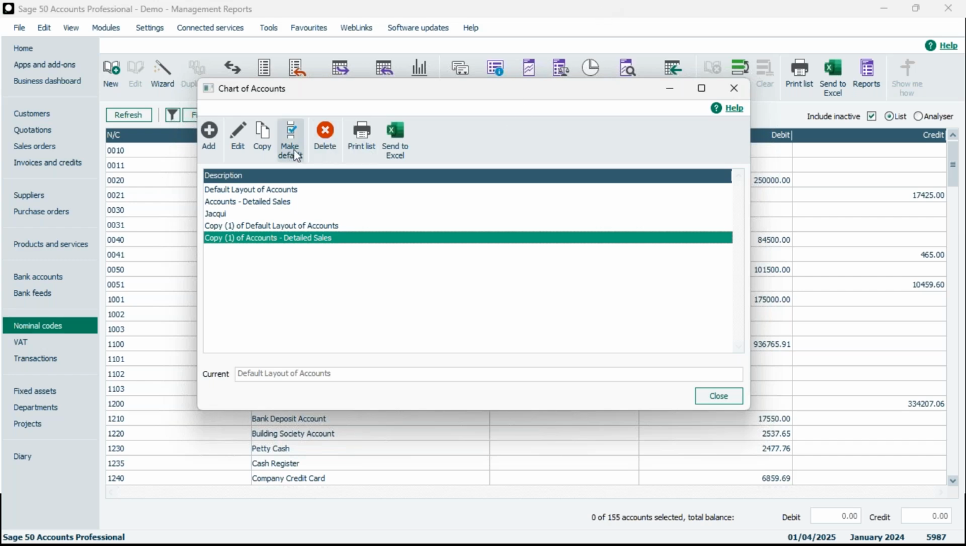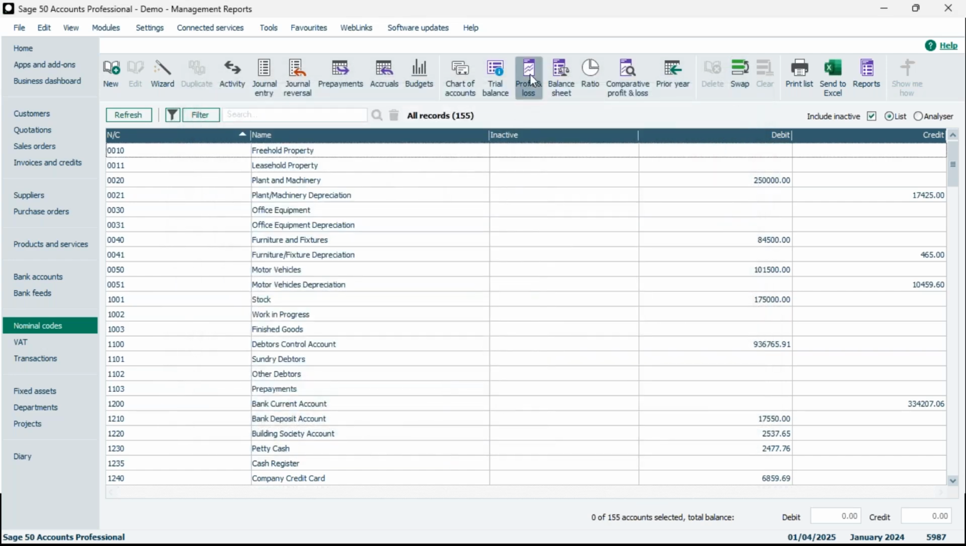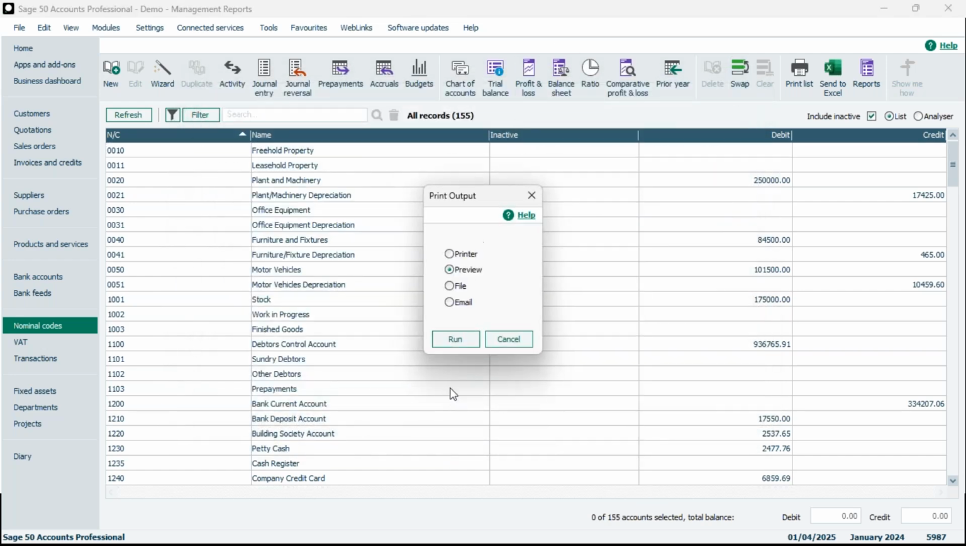Next, we've got the make default option. Okay, so there's two reasons you might want to use this. First of all, when you're running a report, it always picks up a default chart of accounts for you to help you speed things up. So for example, we go into a profit and loss report, first of all, and I run to preview.